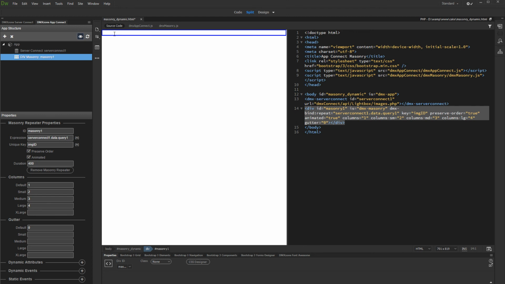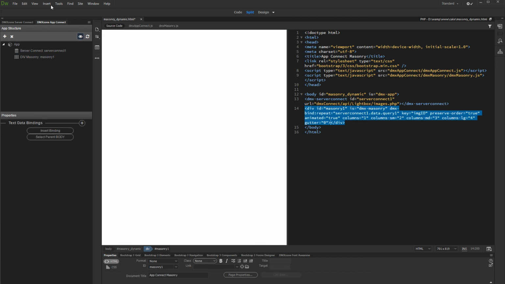The masonry container is a repeater. It will repeat the element inserted inside it. This can be any HTML element, like image, div container, anchor, etc. So, click inside the masonry container. In this example we will use images. So, click Insert and add a dummy image.